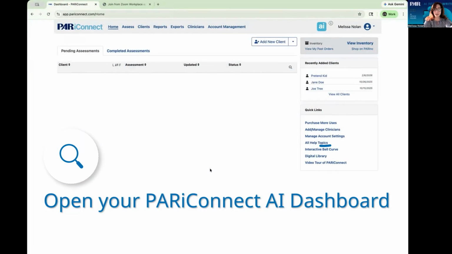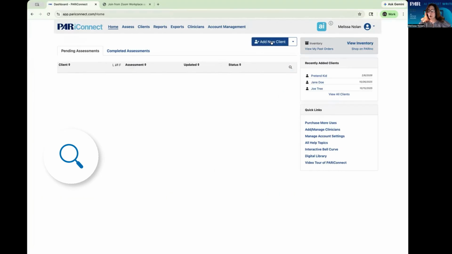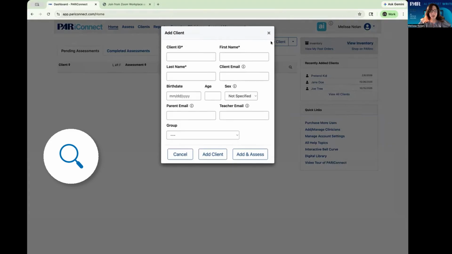The PARiConnect site is where I'm going to add the client if I don't already have their information in the system. I'm going to put in the client ID, first name, last name, birth date, and sex, and then I'm going to add the client.